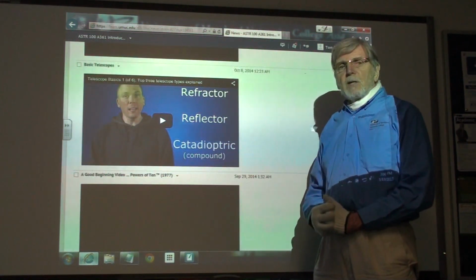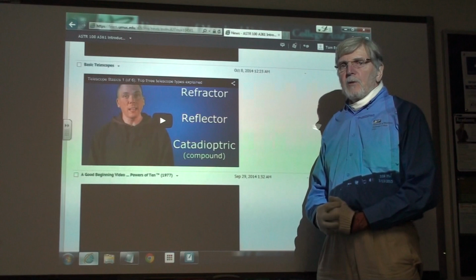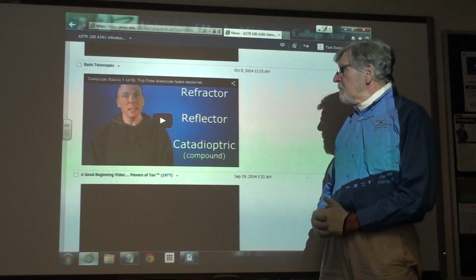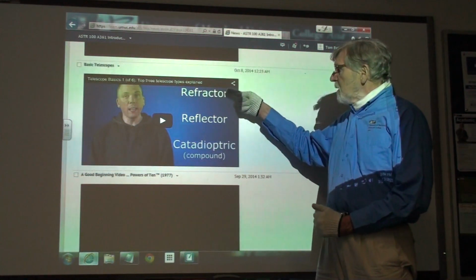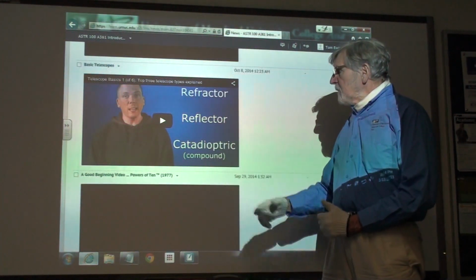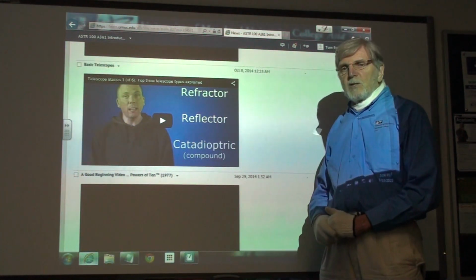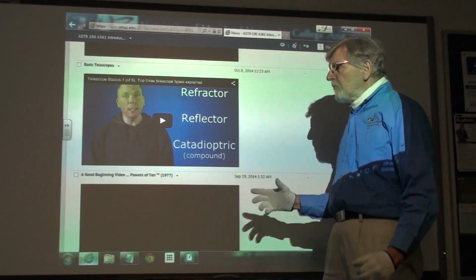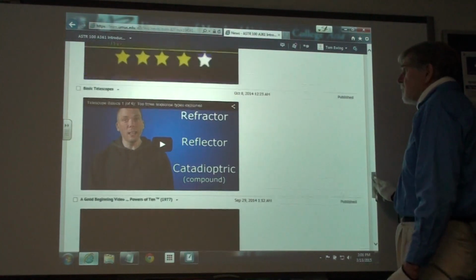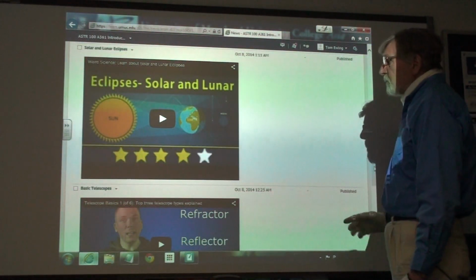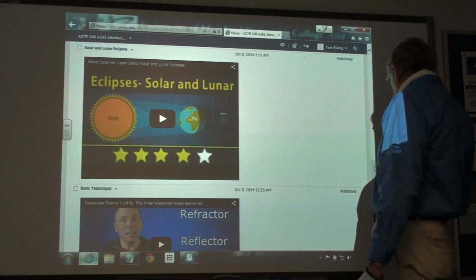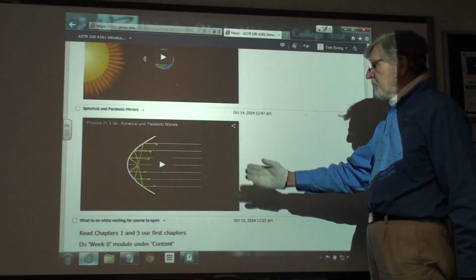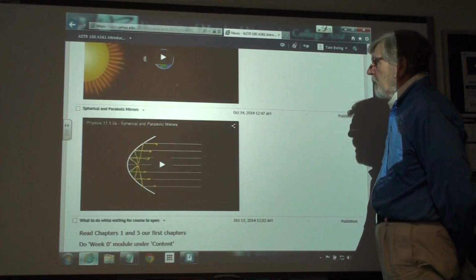Chapter 5 constitutes the various types of telescopes that astronomers use to gather this kind of data. And there are basically 2 types of telescopes: a refractor, a reflector, and then the compound, which makes use of both parts. So this is an introductory video for some Chapter 5 material on telescopes. Here is an introductory video on solar and lunar eclipses, and one more on the types of telescope mirror that you can have, or parabolic mirror.